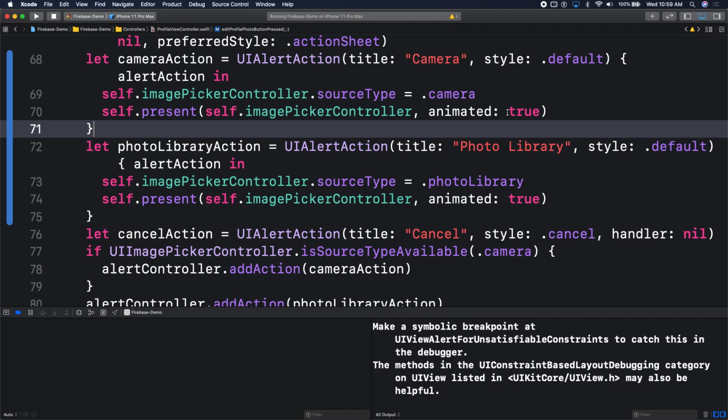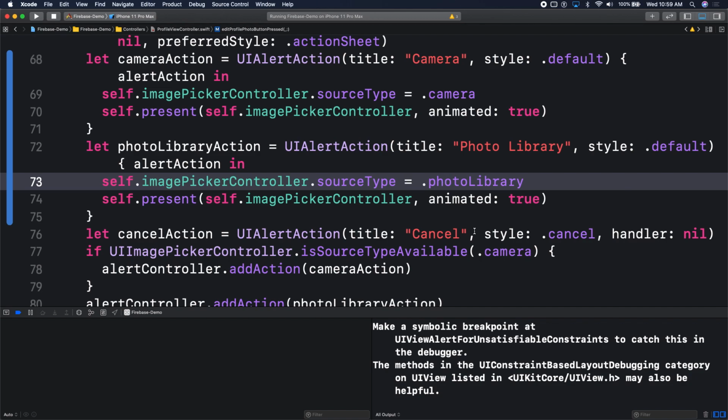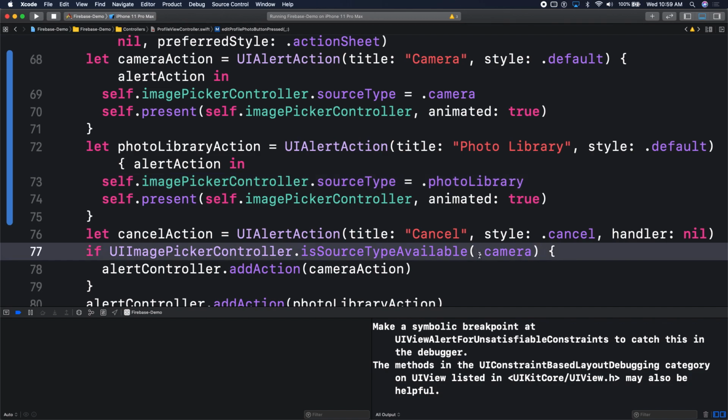Our cancel doesn't need any completion. It just simply dismisses the view. And let's run again.